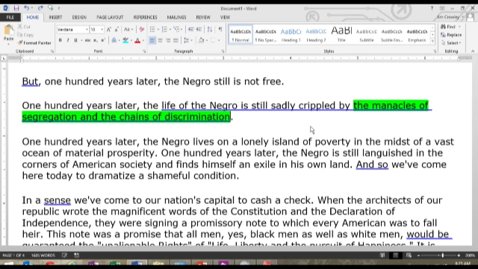The subject of the sentence is the manacles of segregation and the chains of discrimination. They are crippling. They're in yellow. The life of the Negro, the object of the sentence. So the object precedes the verb, and it's written in the passive voice.